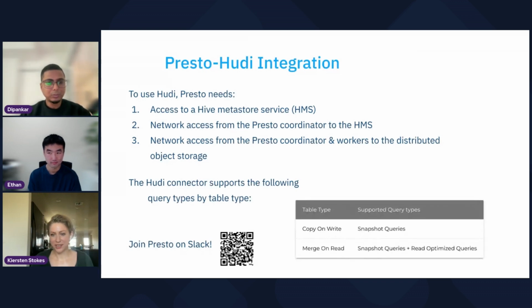So now I'll throw it back to Dipankar, who will take us through some of the real life query stats for the Presto and Hudi integration. All right. Thanks, Kirsten.